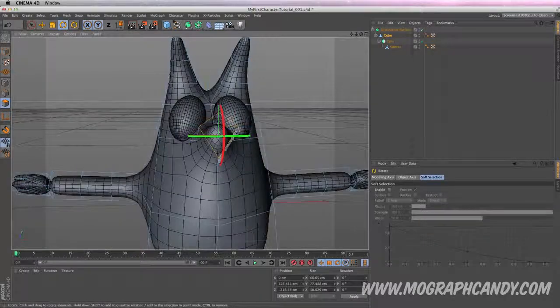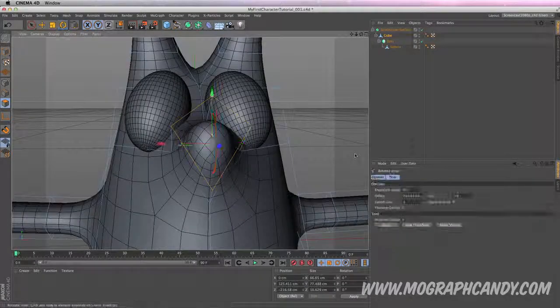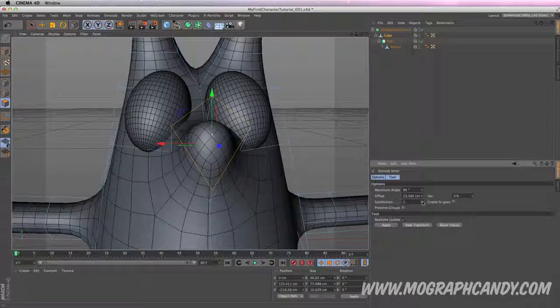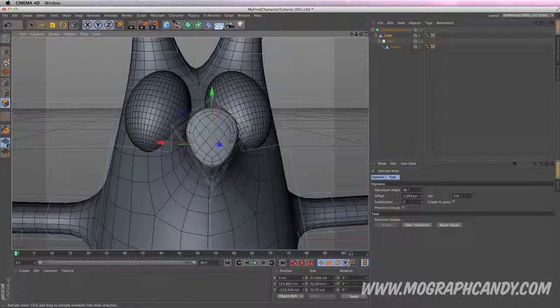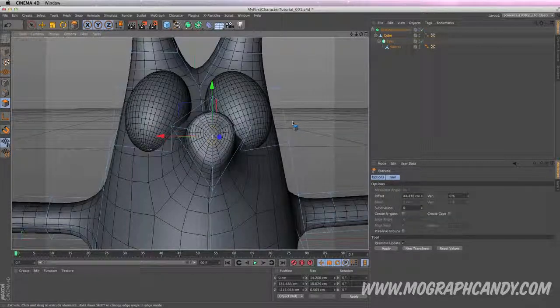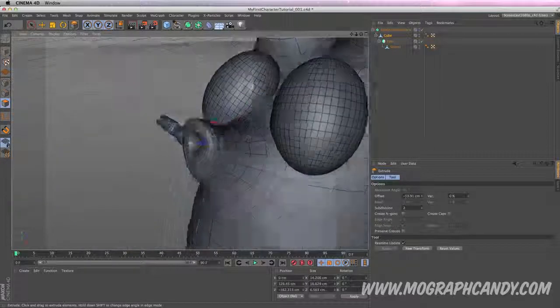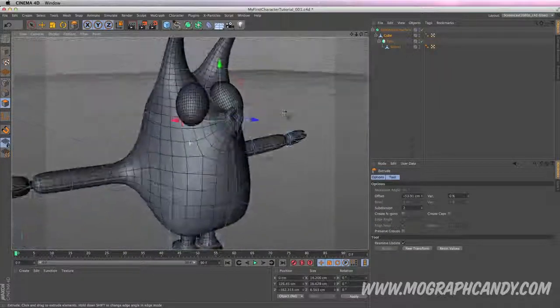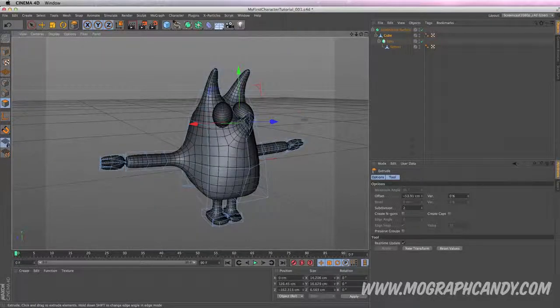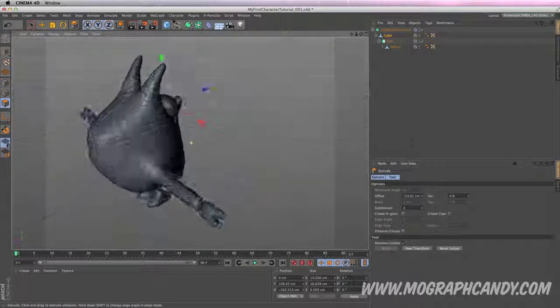Okay, looks good. And then I'm going to hit I on the keyboard for the extrude inner. Take the subdivision to 2, extrude in. Then I'm going to hit D for the extrude tool, change my subdivision to 2. I'm going to extrude to the left, and I'm just going to kind of make a snout. And now we got kind of a pig nose, but it gives our character a little bit more detail.